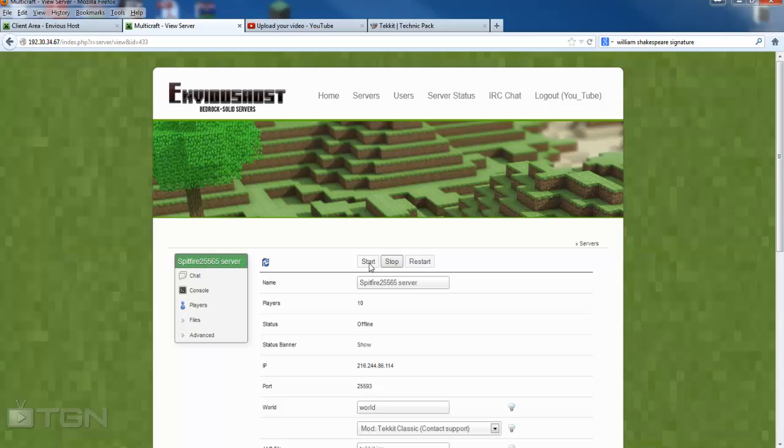Starting your server will do a few things. It will generate more files, the configuration files, as well as many other things. Once we see a green check mark right here, we'll be able to go back into our FileZilla or FTP client. And as you can see, it's now a green check mark.